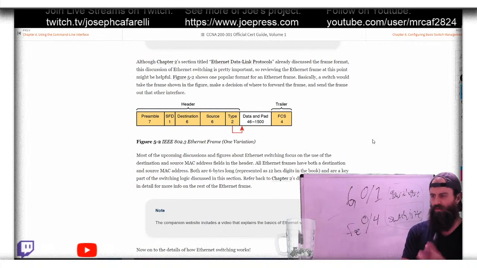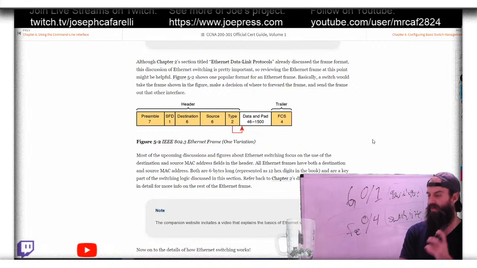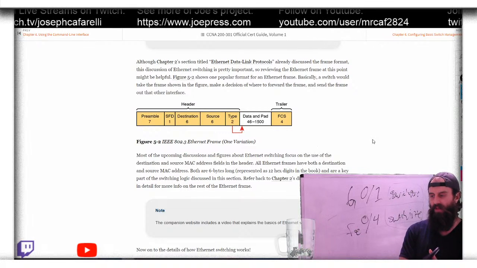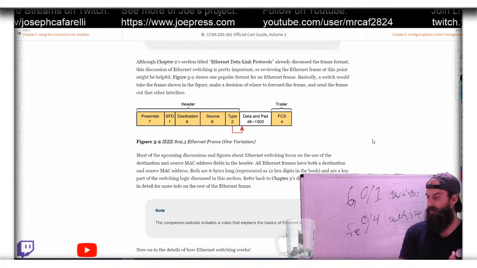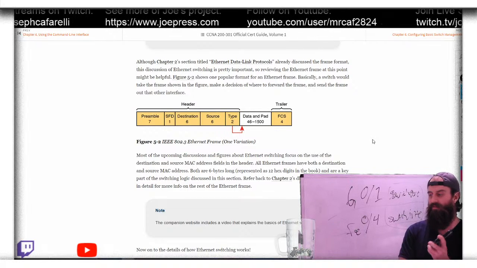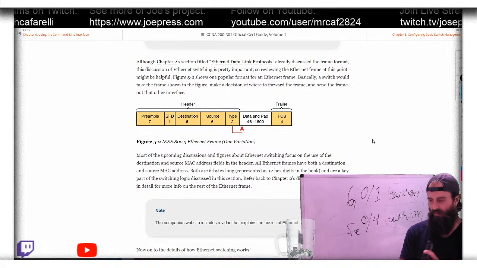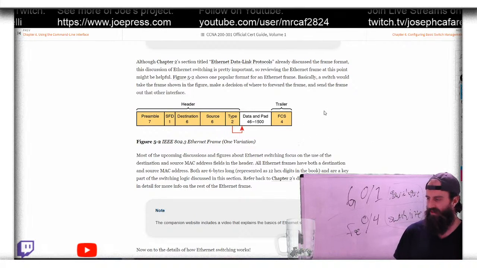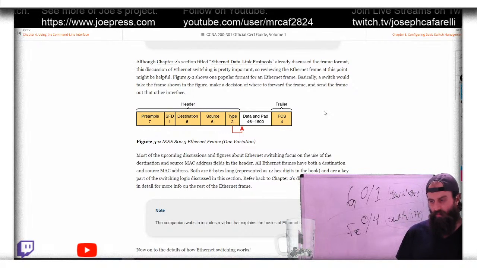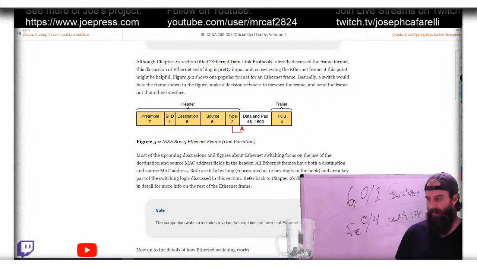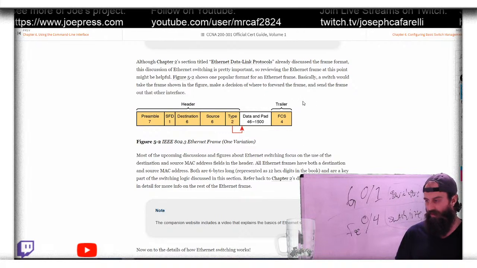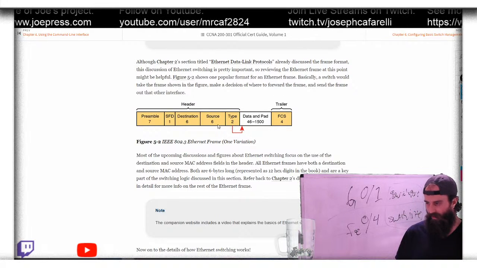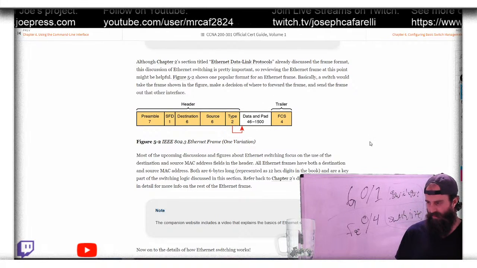Although chapter 2, in the section titled Ethernet Data Link Protocols, already discussed the frame format, this discussion of Ethernet switching is pretty important. So reviewing the Ethernet frame at this point might be helpful. Figure 5.2 shows one popular format of the Ethernet frame. Basically, a switch would take a frame shown in the figure, make a decision on whether to forward the frame, and send the frame out the interface. So it's looking right here.